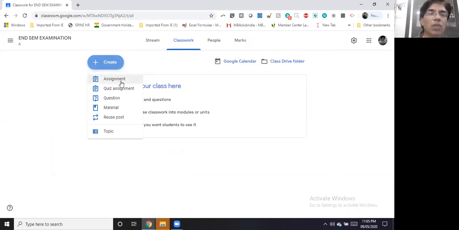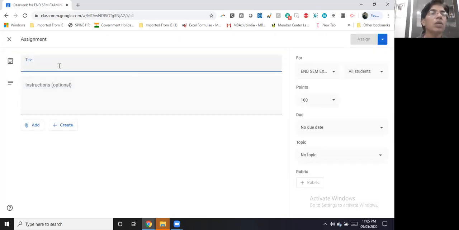Either it can be in the form of an assignment, a quiz can be given, a question can be asked, the course material can be shown, and whatever you have done earlier can be posted again by using the reuse option. So here, while talking about the end semester examination, we are basically going to see the assignment. Suppose I want to give an assignment for the subject engineering thermodynamics.